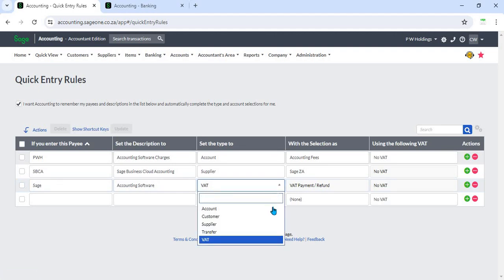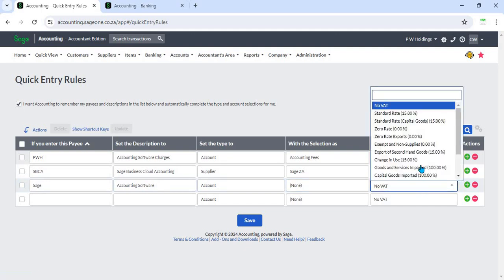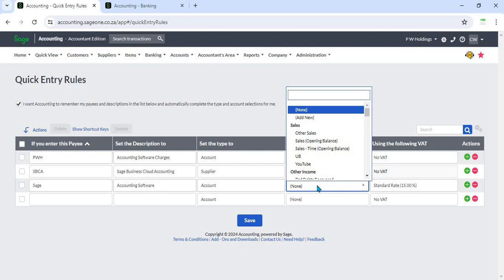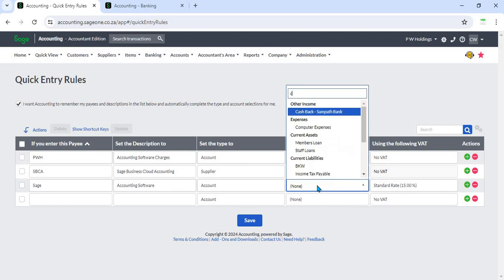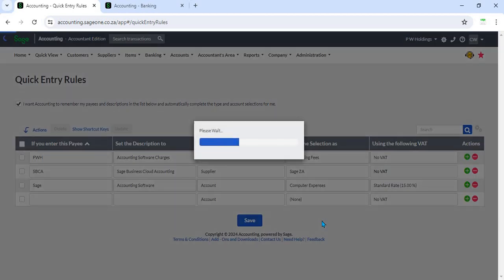In addition to that, if you select account, you can select the tax rate. Like that, you can set a payee name and you can set a description. You can select the type and the selection. Right. Like that, you can set up your quick entry rules. After that, you can save your quick entry rule.